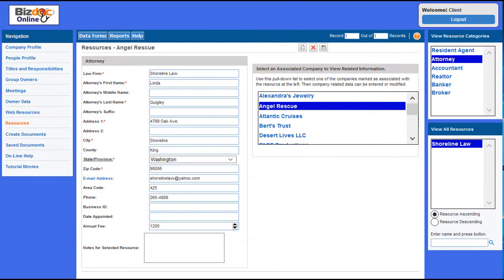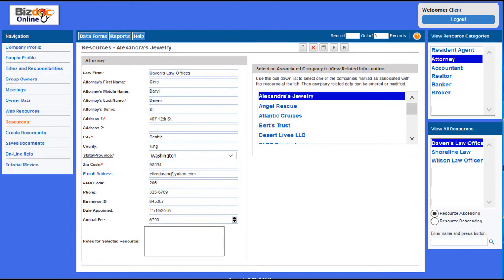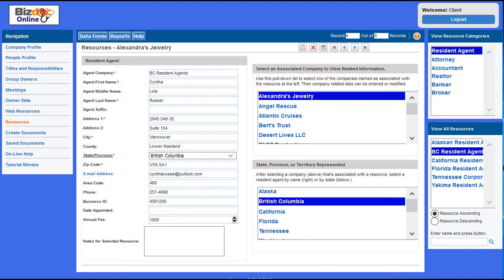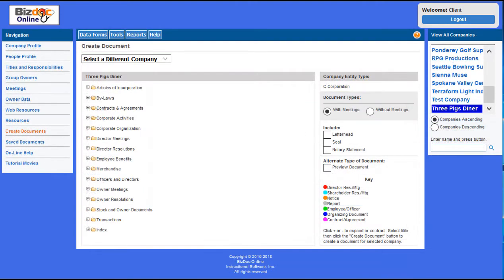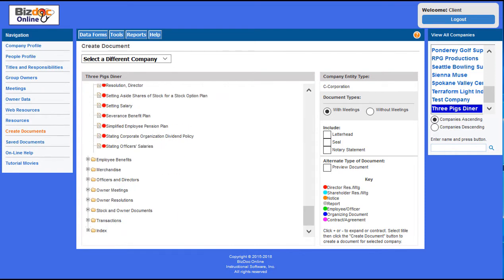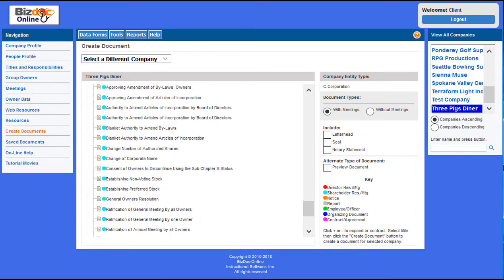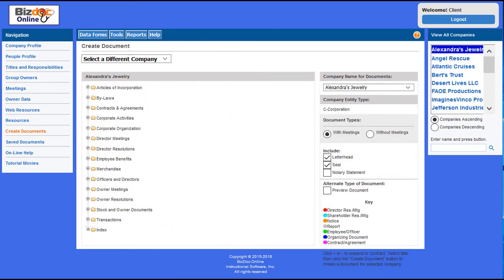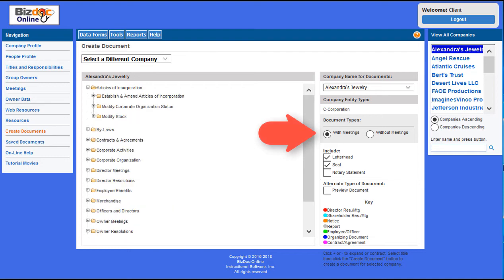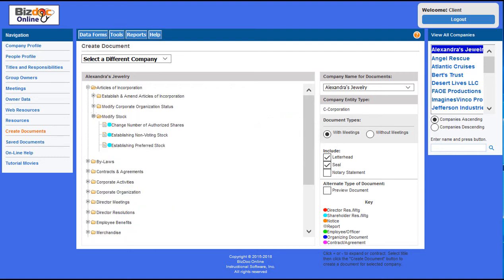This is the Resources form. Here companies are matched with professional resources. A company's resource, like an attorney or accountant, is inserted into documents. The Create Documents form lists document titles. The application contains more than 200 documents where data is dynamically inserted from the online database. The application includes operational documents, meeting minutes, notices, proxies, and more. It includes resolutions to be voted on at a meeting and in lieu of a meeting.